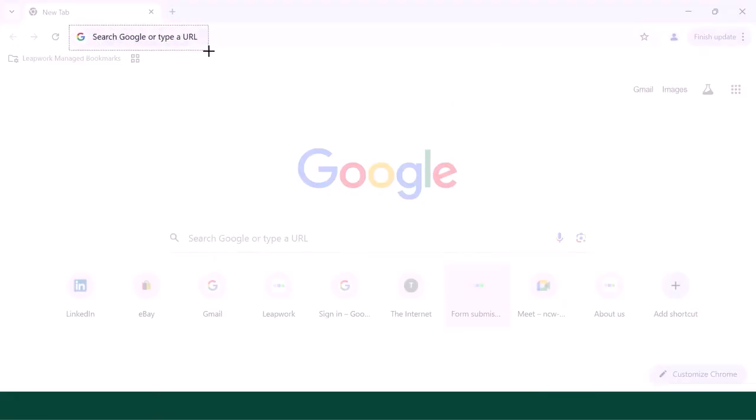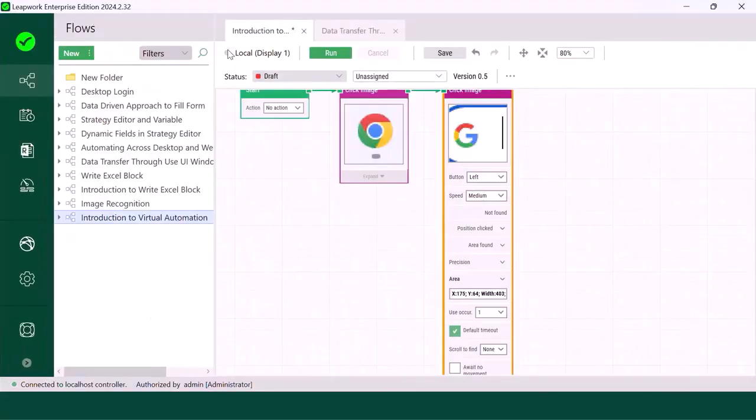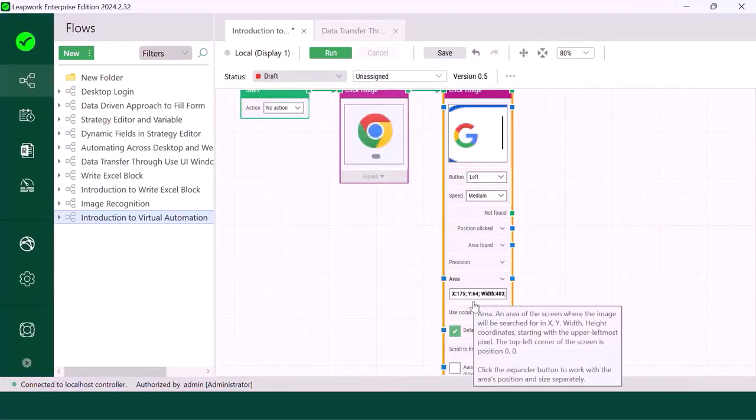Let's select the area now. This is the exact location which click image block will recognize to type. And yes, the specific area is defined now. This helps focus the search, especially when there are multiple similar elements, ensuring faster and more precise automation.